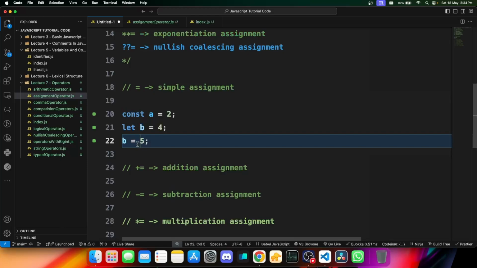Okay. So in this case, this simple assignment operator creates a constant and initializes that constant. In this case, it initializes a variable. In this case, it changes the value of a variable. Okay. So that's basically simple assignment operator. Let's talk about addition assignment operator.